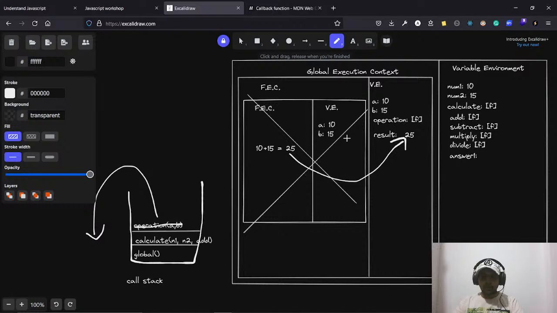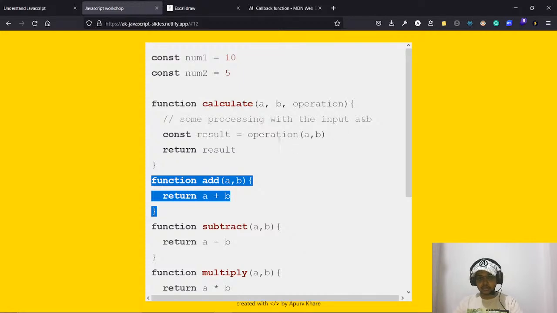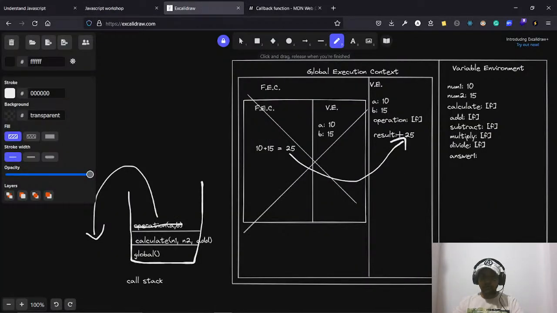Okay. And now we go back to this function execution context of calculate. We'll see if there is any other code to be done. Yep, there is code. You have to return the result. Okay. So we have to return the result. So what we do is we use this arrow here.